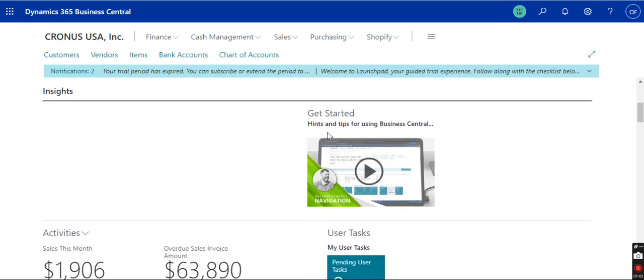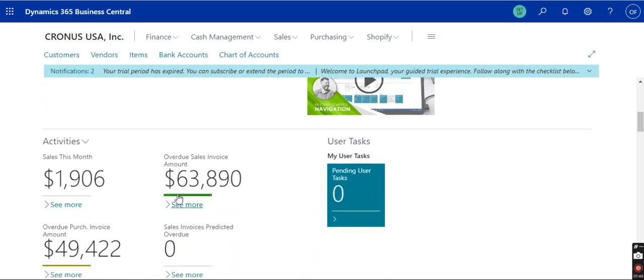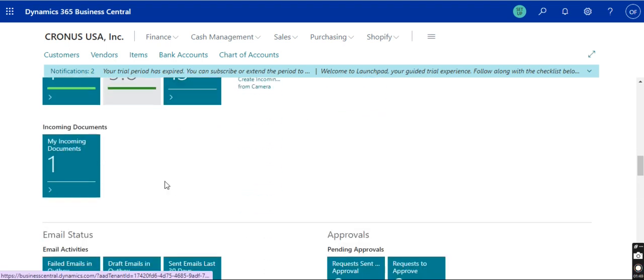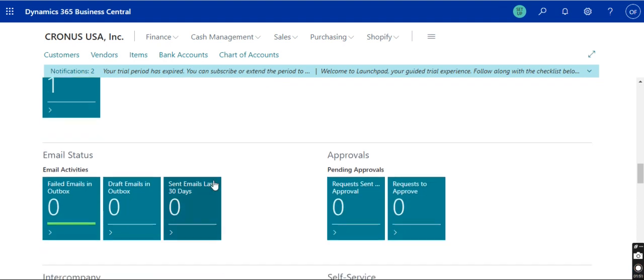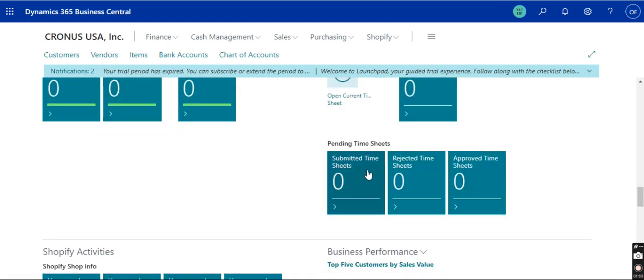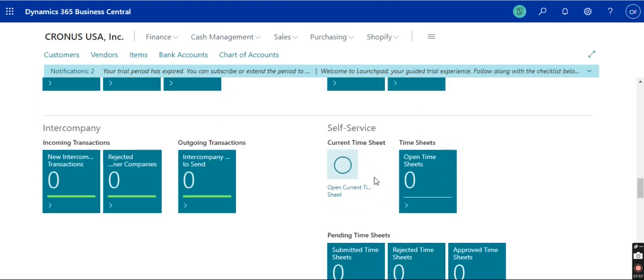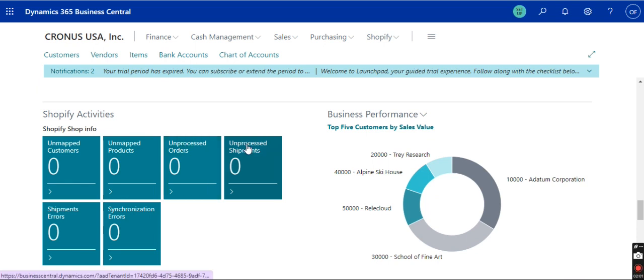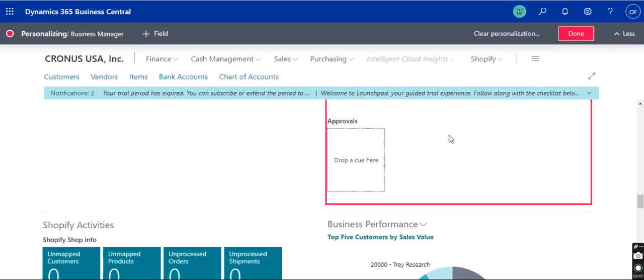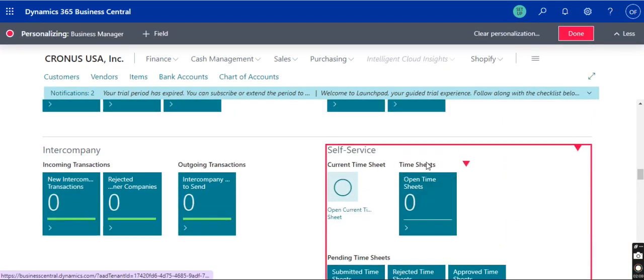If you scroll down, we have all those little insights. We have activities, user task, ongoing sales, different boxes that are shown here, email status, approvals, intercompany, and so on. Let's say you're like, okay, I do not need self-services. We're not doing timesheets. We are not doing Shopify. I need this gone. The way to do that would be to click on the cogwheel up here, personalize, and then now we can start taking off those boxes we don't need.